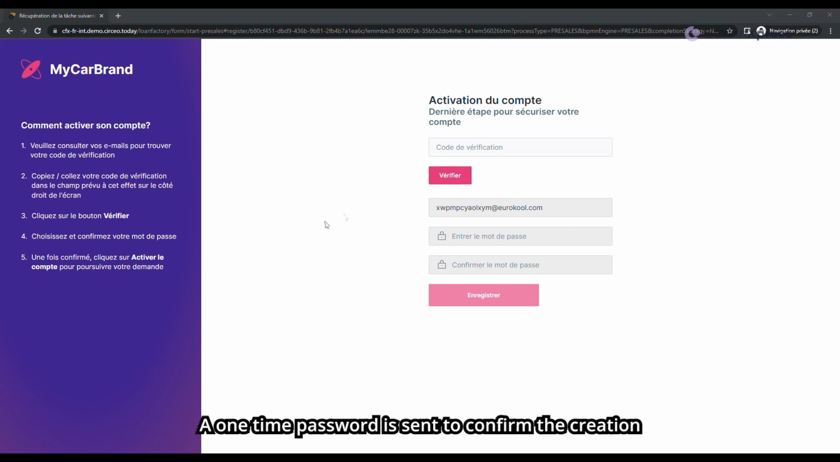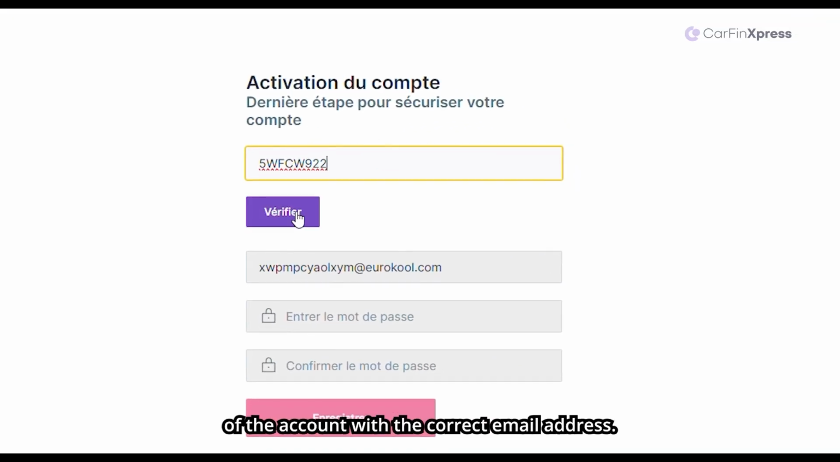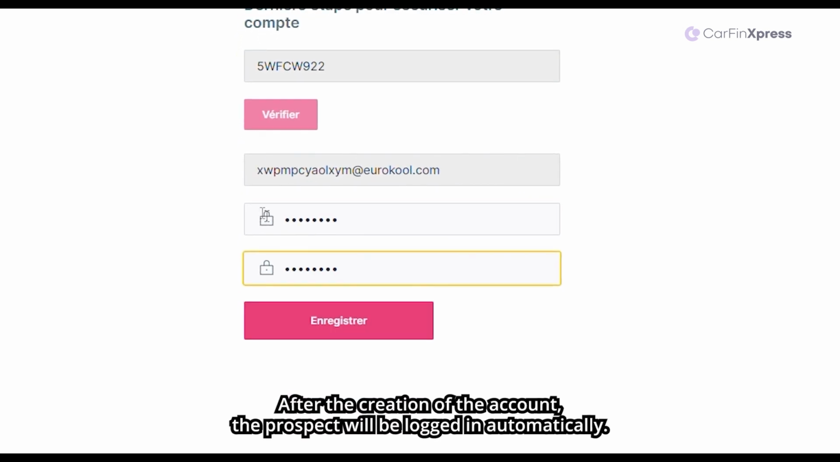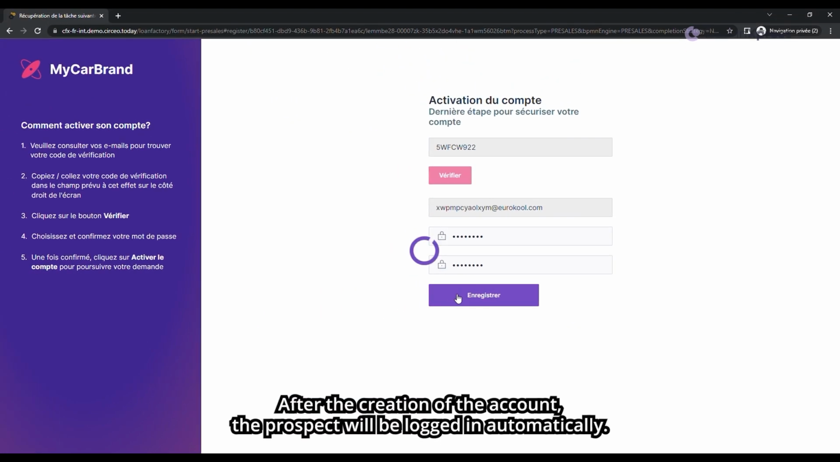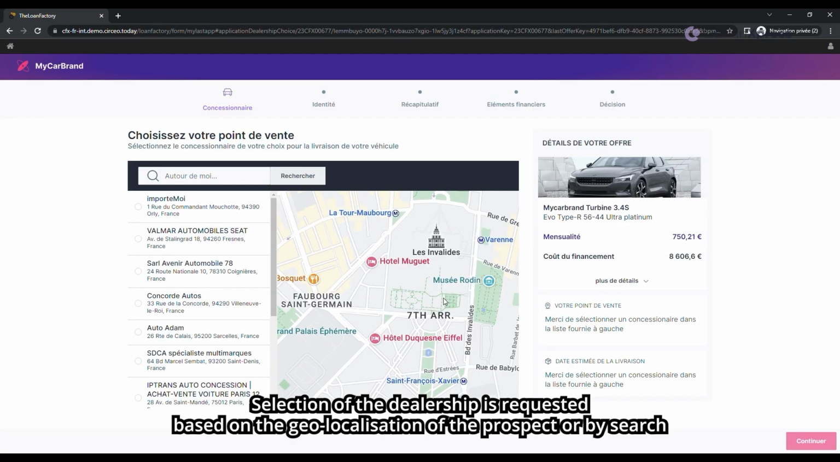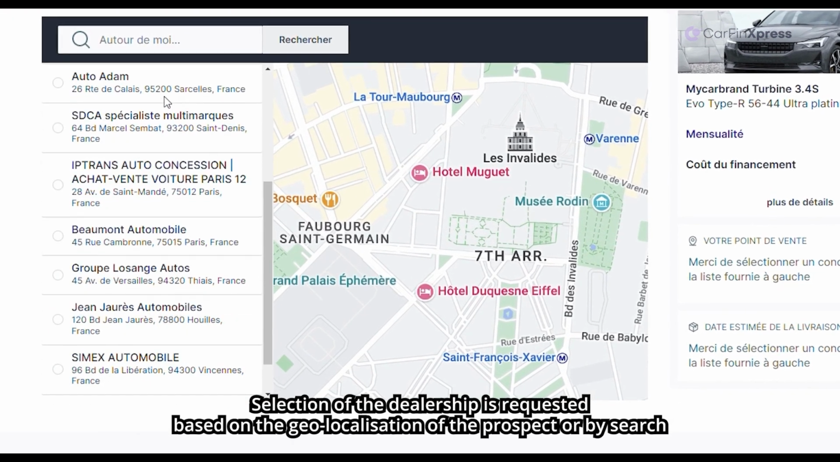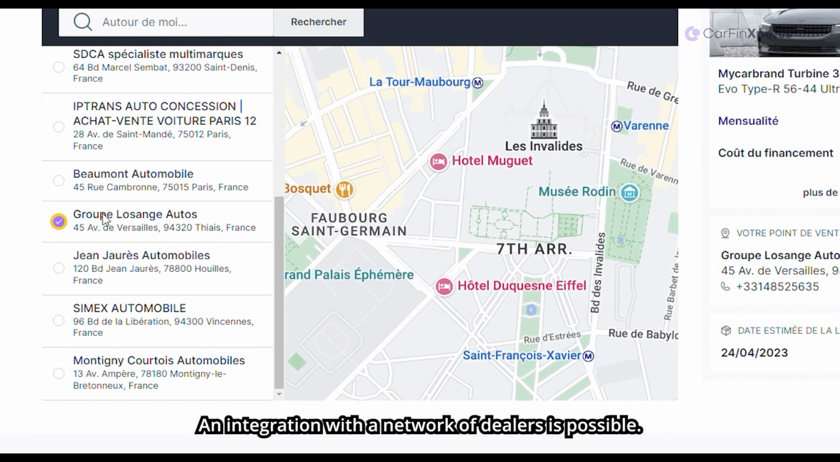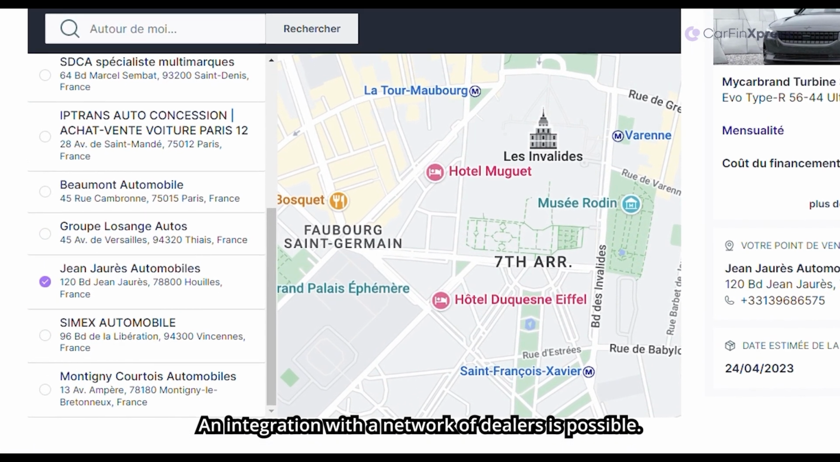A one-time password is sent to confirm the creation of the account with the correct email address. After the creation of the account, the prospect will be logged in automatically. Selection of the dealership is requested, based on the geolocalization of the prospect, or by search. An integration with a network of dealers is possible.